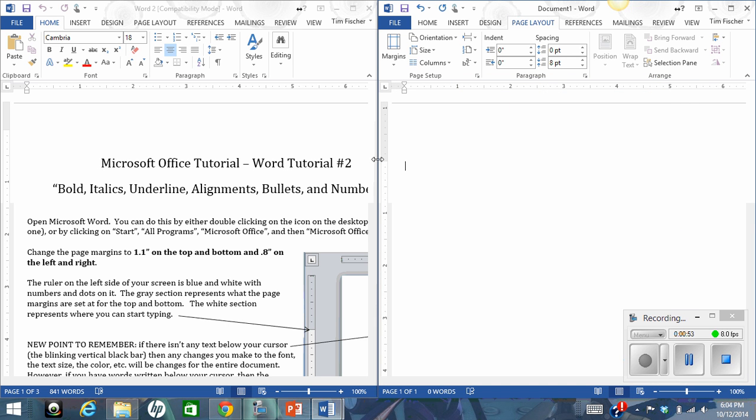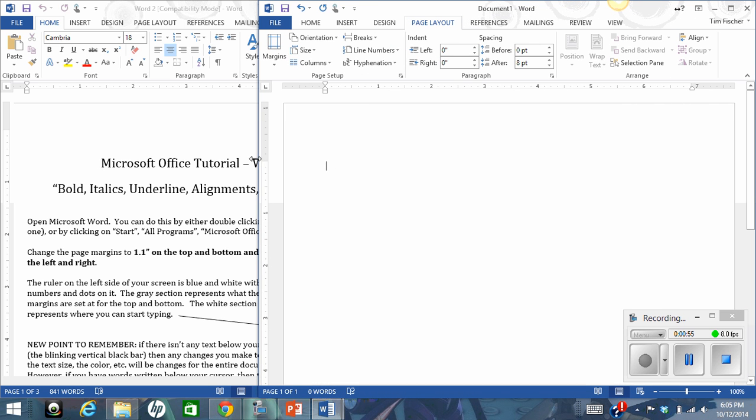Now, one thing we want to look at real quick is just about how things get applied within Word as you're working with things. First of all, we see our gray lines. That's where our margins are set up. And now we see our blinking cursor line, and that tells us where we're able to type text.